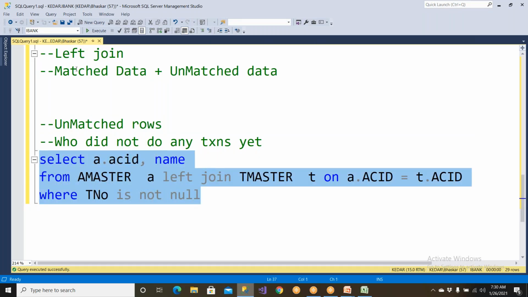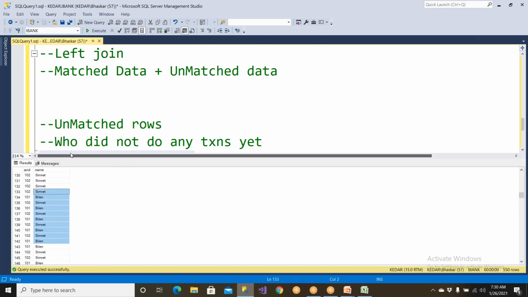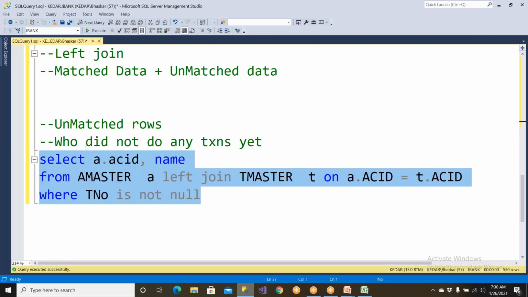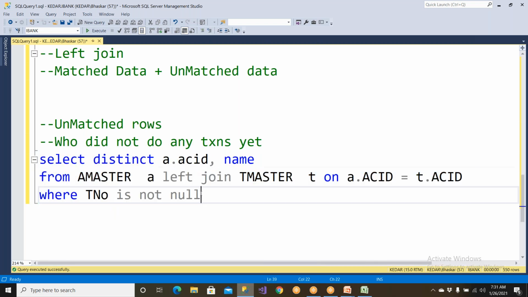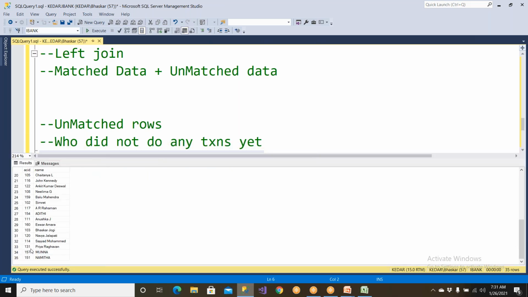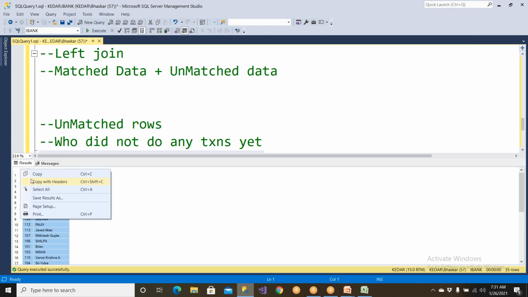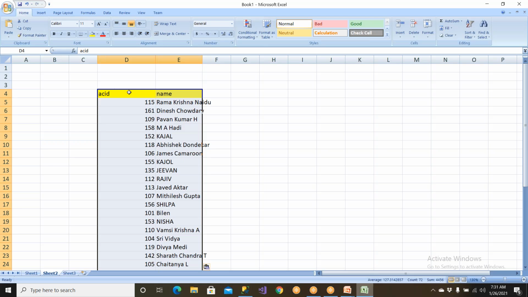These are the people who have done the transactions. Total 64 rows. So you have a lot of duplicate data. Again, when you have duplicate data, what must you apply? You must apply distinct. So out of 64 rows, 35 people have done the transaction. All these things you can check like this. Copy with headers and go.